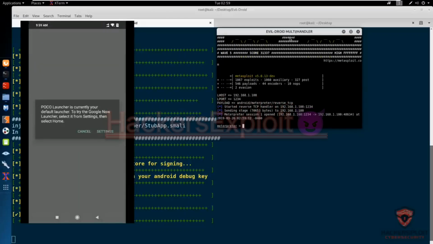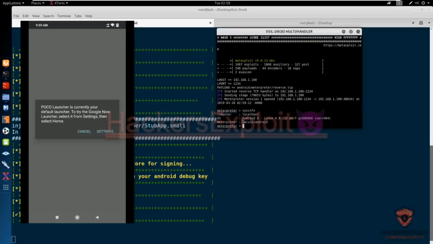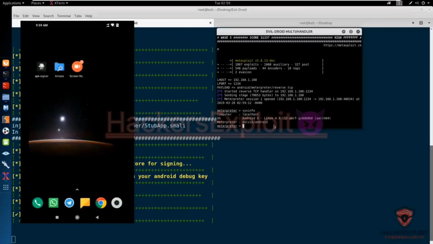It sends the stage, and there we are. We have a Meterpreter session. And again, just to confirm that this isn't altered, if I type in sysinfo, you can see that we are running Android 9 right over there. So for those of you telling me that it isn't working, I've just shown you that it does work. All right, so I'm going to stop the screen recording now.